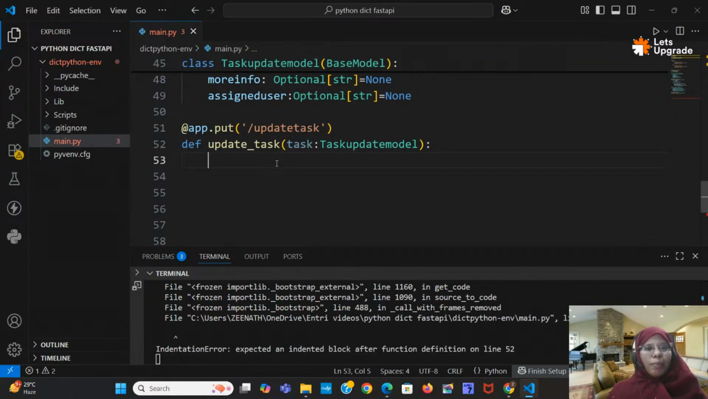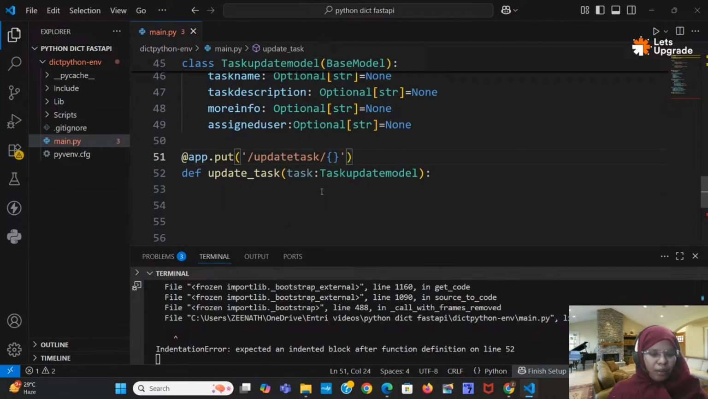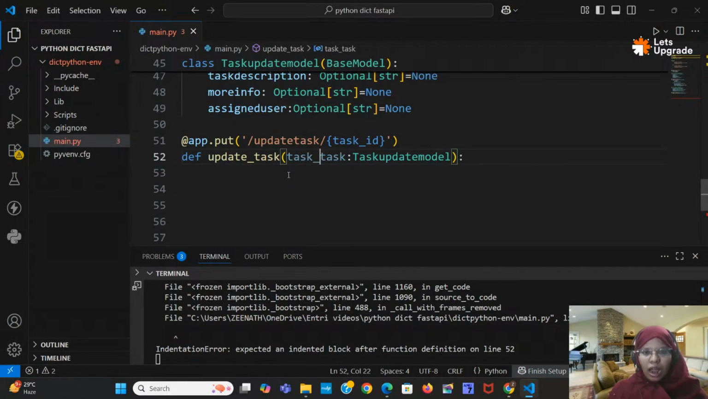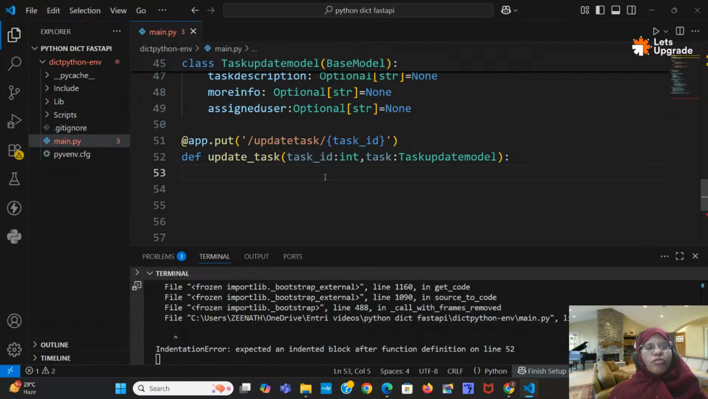Next, before updating, we have to give the id as well. Here we can take the id as a path parameter. So I will take task id here, and task_id should be integer data type. Why do we have to give the id? While updating, suppose we have 100 users; among those 100, whichever particular user you want to update, that particular user id you have to give here. So whatever you want to update, that particular task id you can give here.